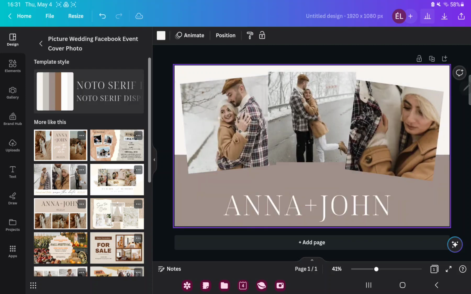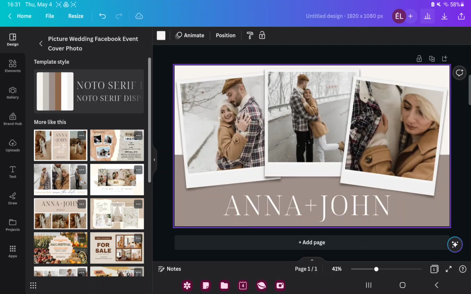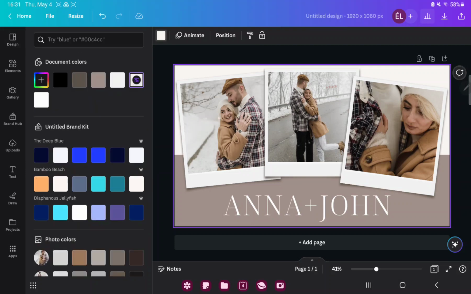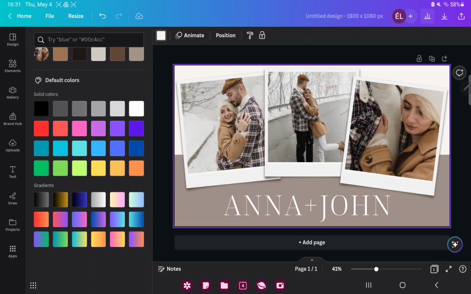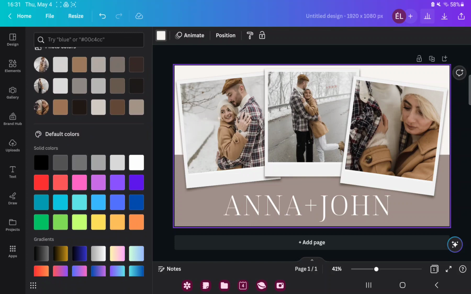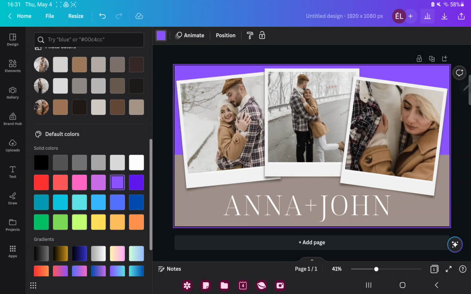You can edit the style of the template, and you can edit the color if you tap on the square icon next to the design section. You can find more colors and just select one and tap on it.